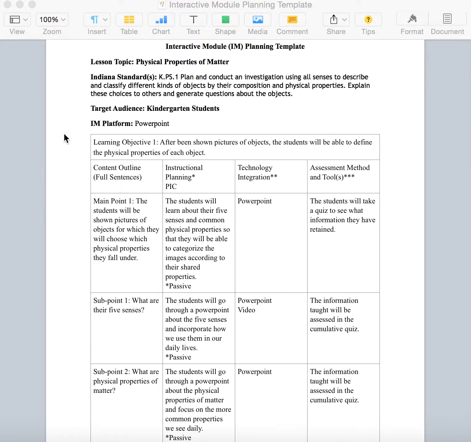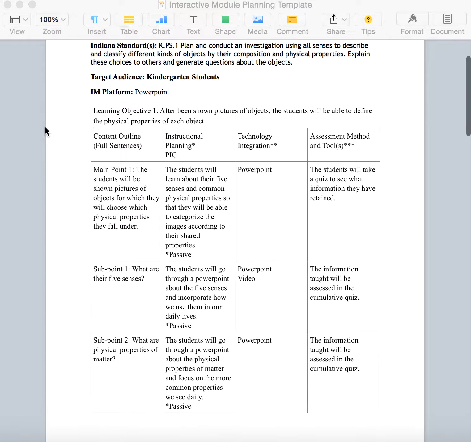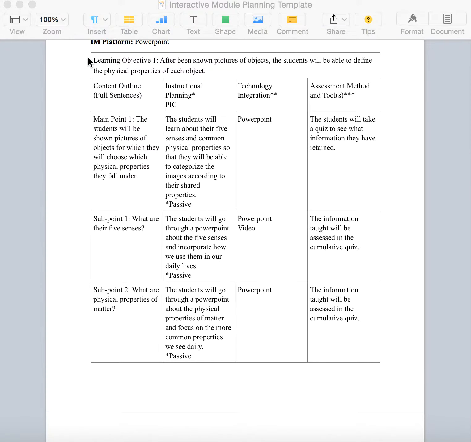My target audience are kindergarten students, and my IM platform mainly will be PowerPoint and also my website that I created. So we have 3 learning objectives. The first one you can see is here. After being shown pictures of objects, the students will be able to define the physical properties of each object. And then below it we have 3 main points for each lesson objective.